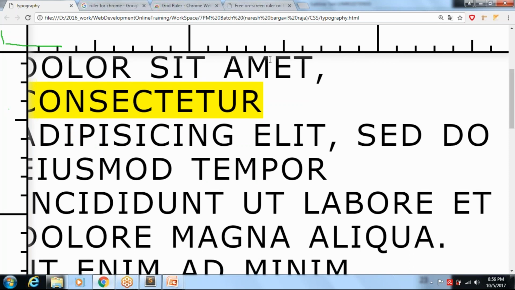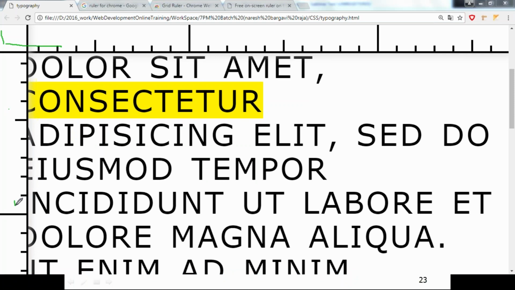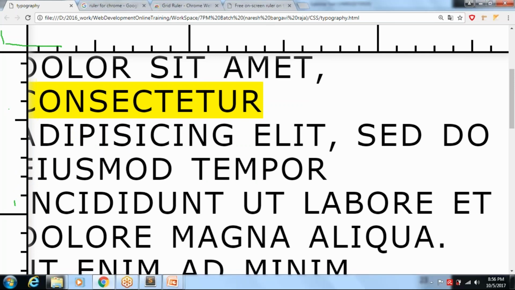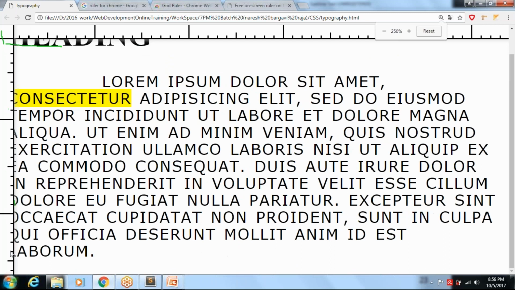Let's try from this point. Assume this is 1, 2, 3. Okay, let me zoom out. Let me try 1, 2, 3, 4, 5, 6, 7, 8, 9, 10. So this is 100 pixels. So inside that, each will take 10 pixels. Just observe this. I want to increase this.